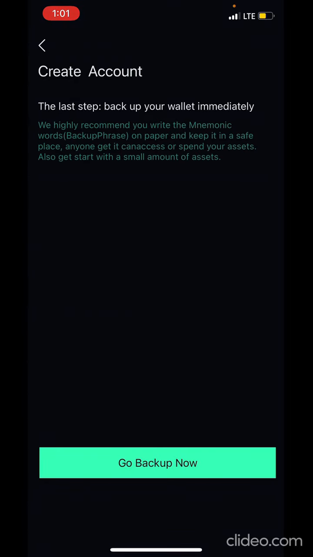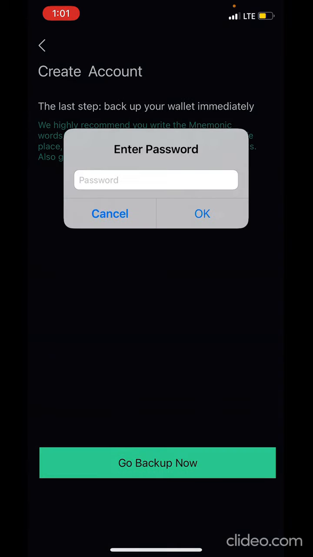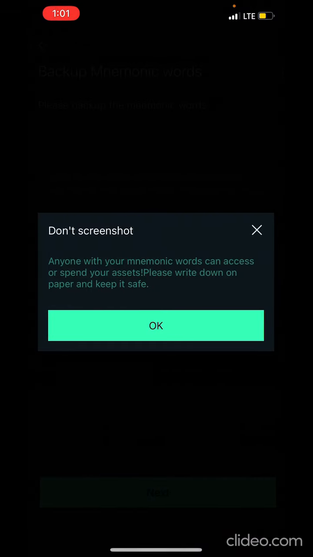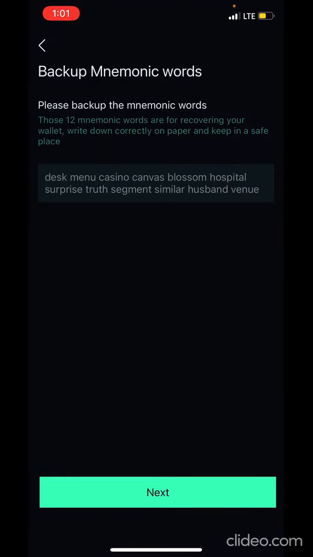Next, you must create a backup of your wallet. Click on Go Backup Now. Enter your wallet account password, which you just created. Next, you will see an ordered list of 12 mnemonic words, which you must save.